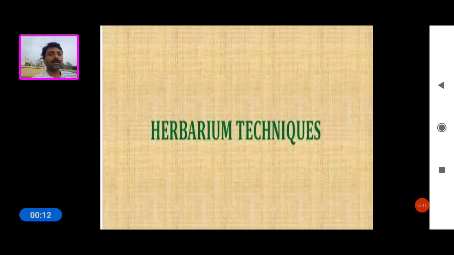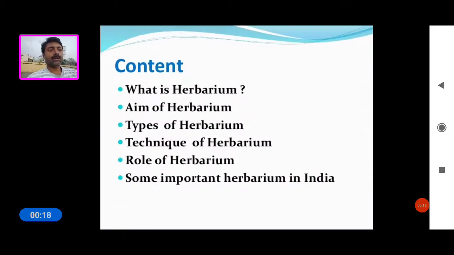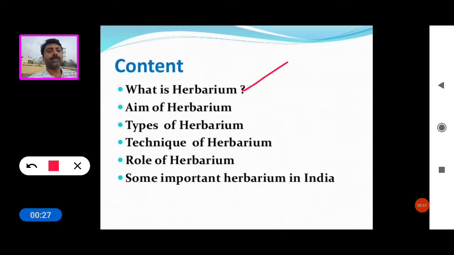So my topic name is herbarium techniques. Now see this topic content. What is herbarium? Aim of herbarium, types of herbarium, technique of herbarium, role of herbarium, and some important herbarium in India.